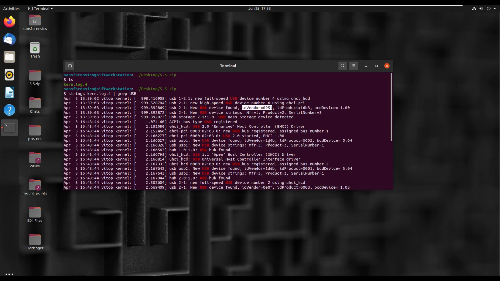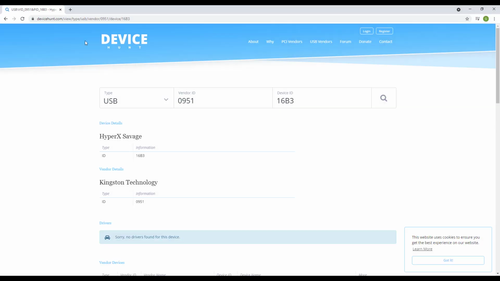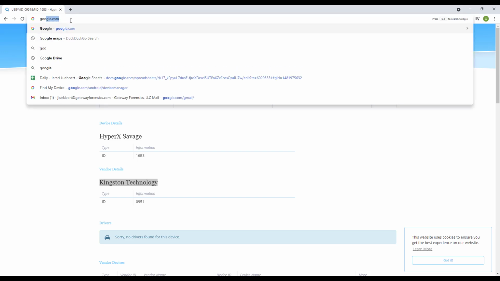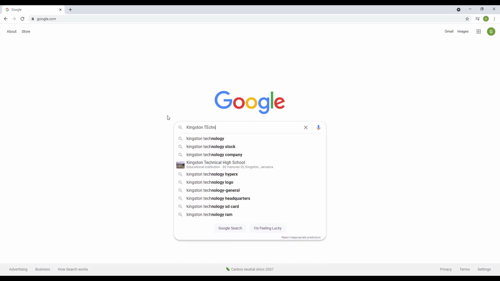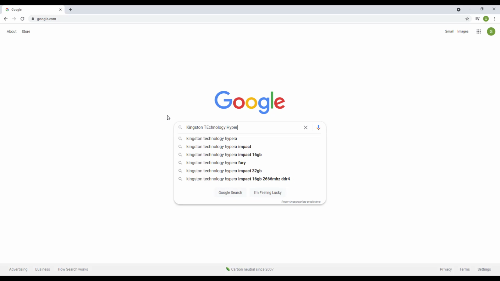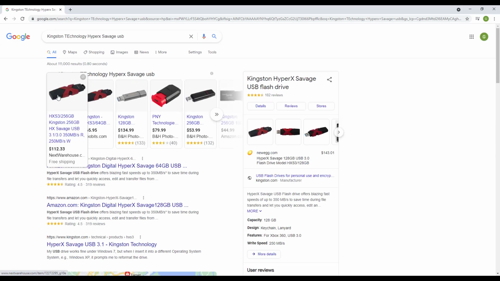So now we need to take that vendor ID and product ID and search through a website called DeviceHunt, where we enter the type, where you can choose between PCI or USB. We know that it's 0951 and 16B3, which is identified as a Kingston Technology HyperX Savage. So now a quick Google search for Kingston HyperX Savage will give us the color of the USB that we need to finish our flag. Okay, and as you can see here, it's red and black.